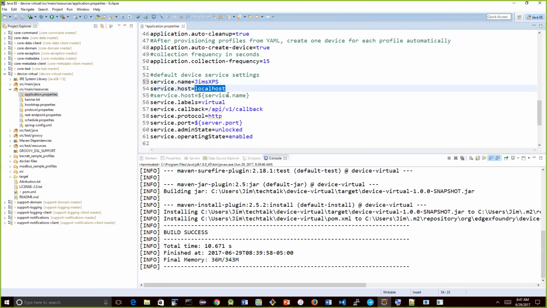We've set up all of our systems for containerization, and they're expecting them to run in a container that has an environment name. So just name the service name and service host for the device virtual to your computer name, in this case, my GIMS XPS system. I'm going to save that. And now let's go and run those three microservices that I indicated.